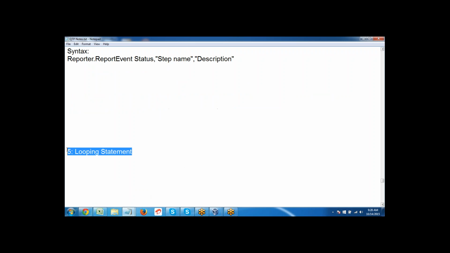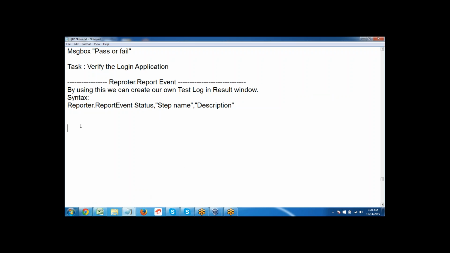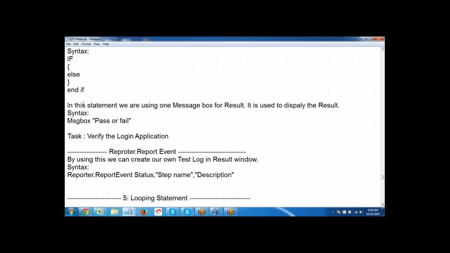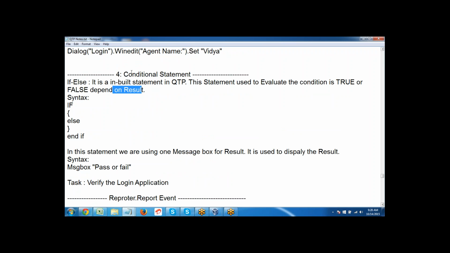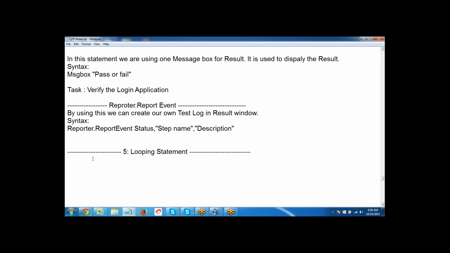Now looping statement. It is also one lightweight programmatic statement. Vidya, if then else is also looping statement, right? No, if else is not looping statement. Conditional. Condition true or false is there, na? That is conditional. If else. Okay. So looping is for next.